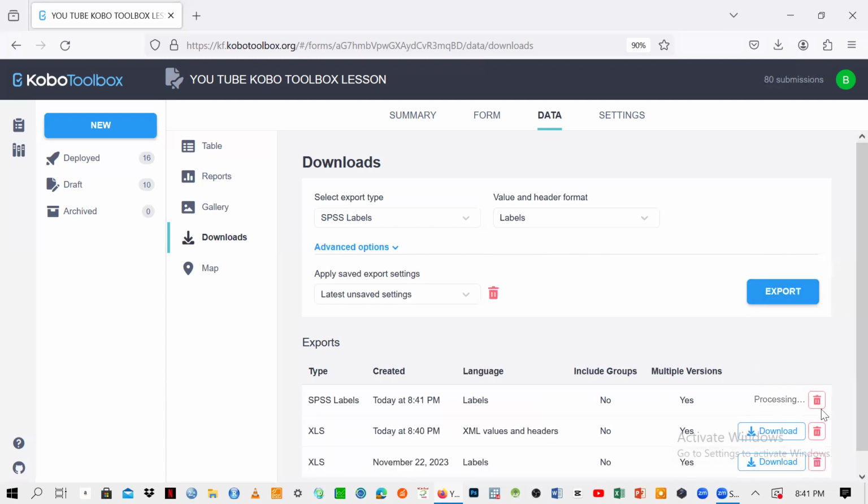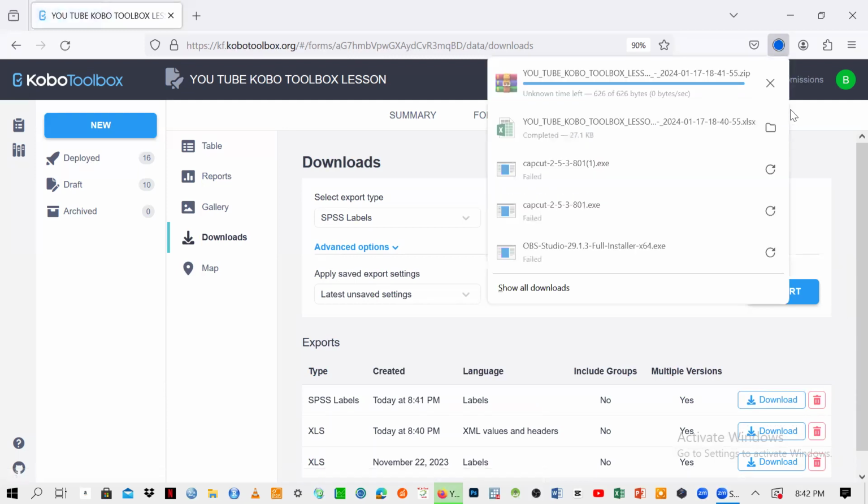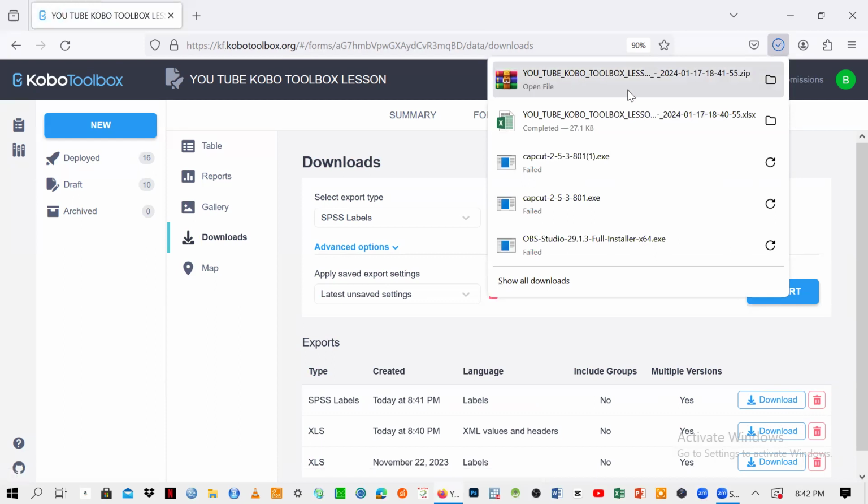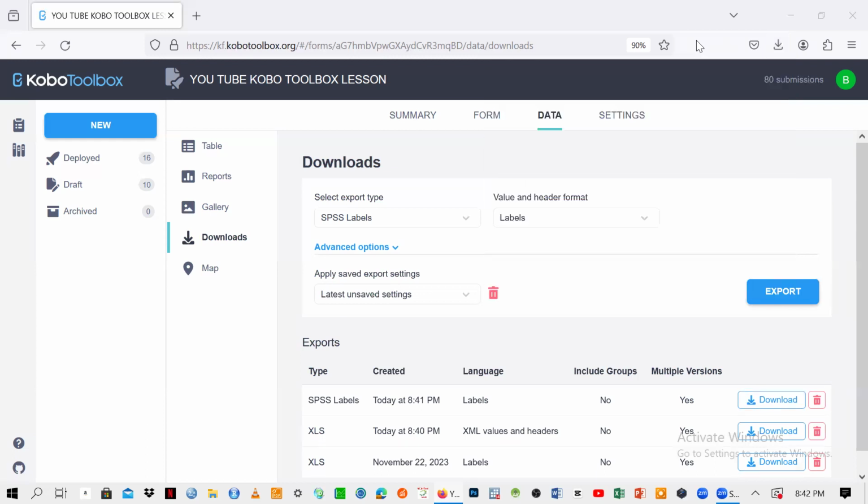So here it is the processing. We should wait a bit, all right? So here we can download. So here it is downloading and it has downloaded already, okay? So once you do that, it means that you have downloaded two separate files, all right? So this is the end of this kind of lesson, right?